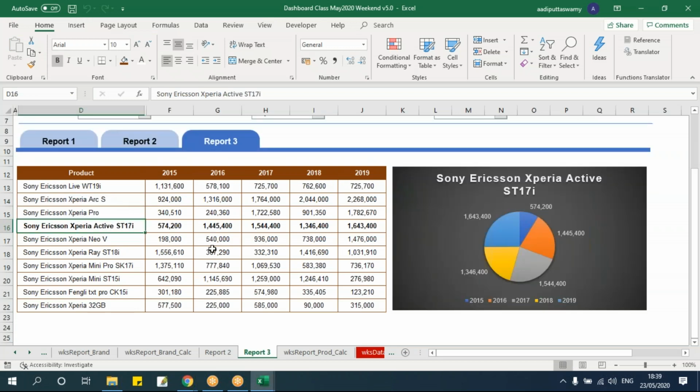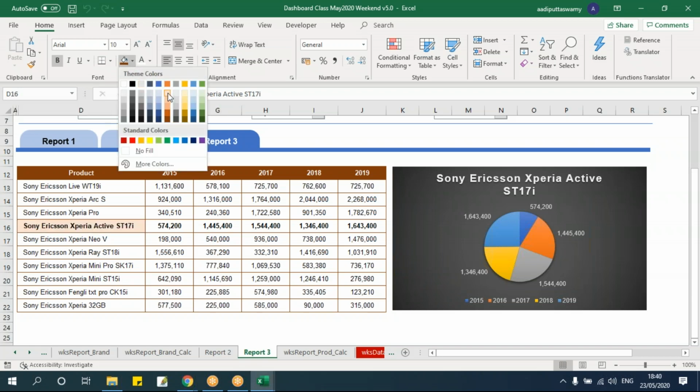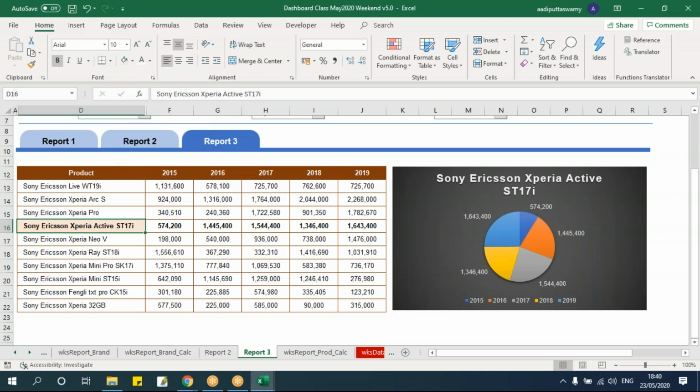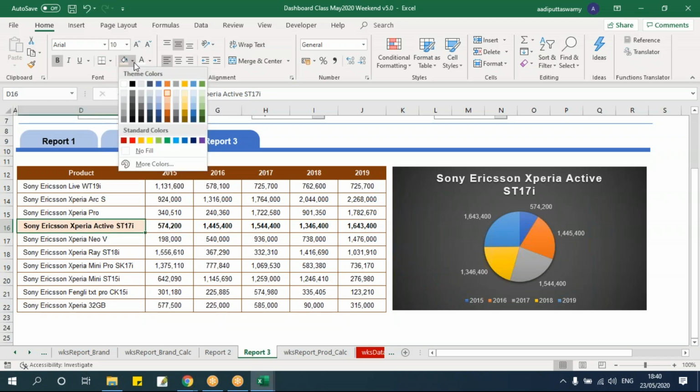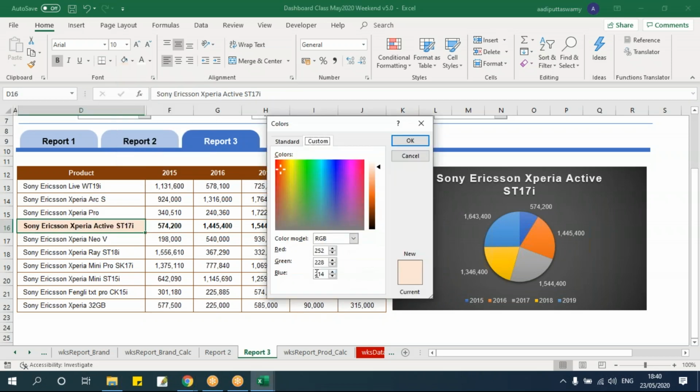But for this row, whatever is there, I need to give a shading. Let's say I want to give something like this, say of this color. I don't know the RGB color of it, so how to check the RGB color? Let's go here and say more colors. Here it says 255, 228, 214. So we mention the same RGB color here. Whichever color you want, you can just go and see. If I click on this, it will give me the RGB color.